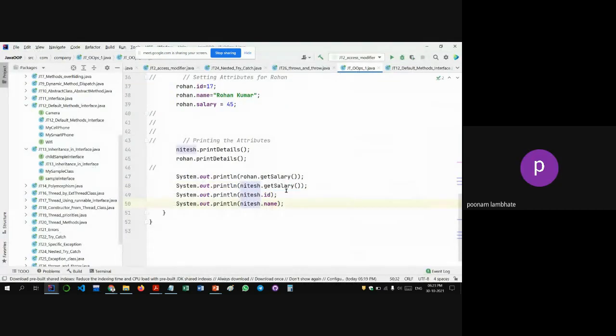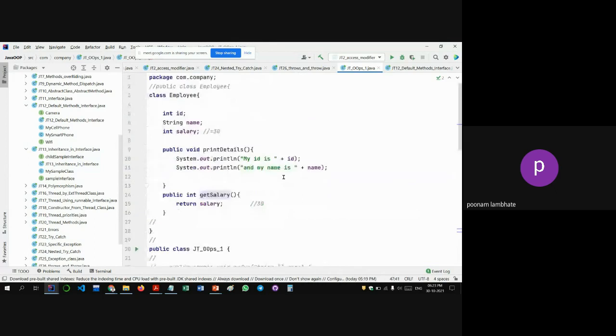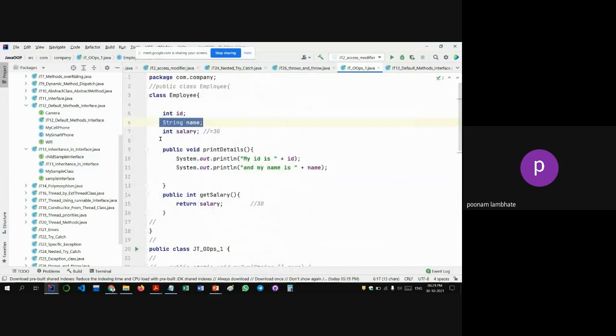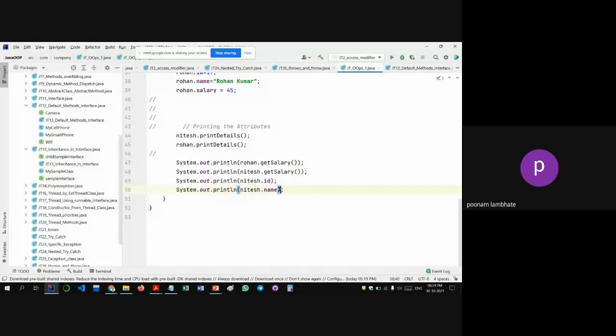Okay, so this was the flow of the program. Now similarly, we have accessed the salary. The salary is over here, as you can see. Using this object, Nitish, I'm going to access it. As you can see, I'm not getting any error as of now.